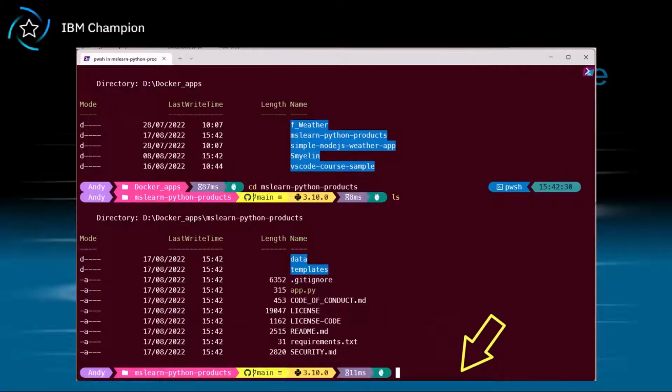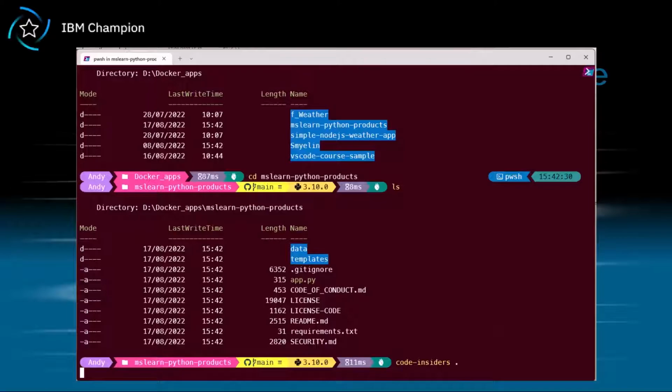Looks good. I'm now going to fire up VS Code from this directory by typing code-insiders and a full stop. I'm using the VS Code Insiders product to get all the latest features. But if you have the standard VS Code, just type code, space, full stop, and code will open. A great shortcut.